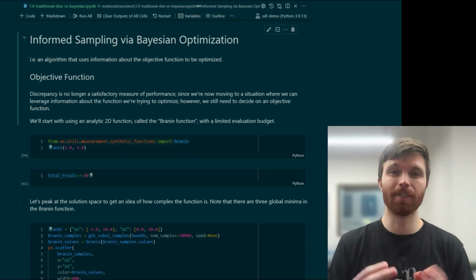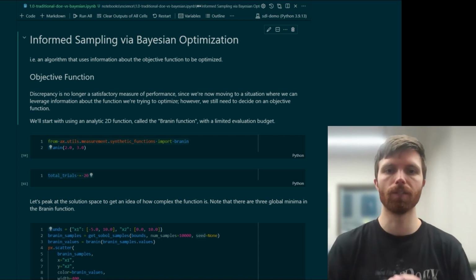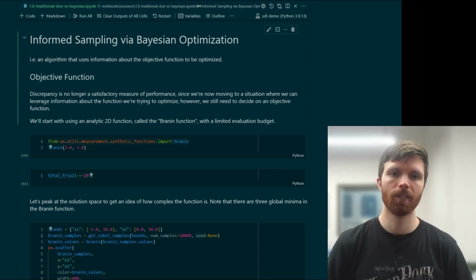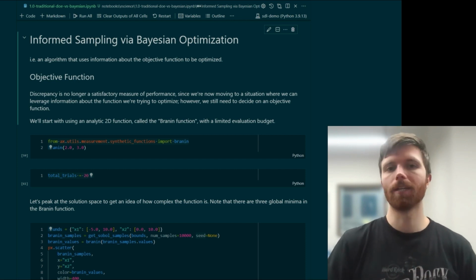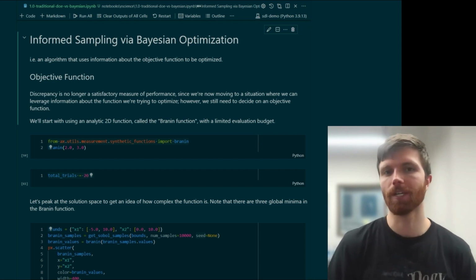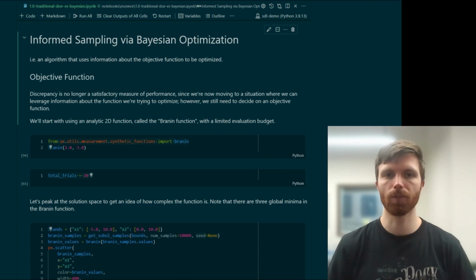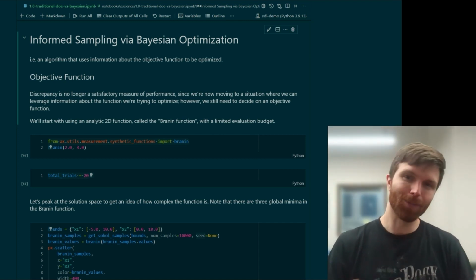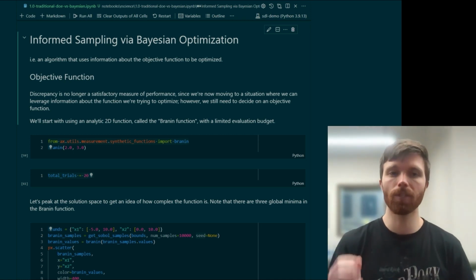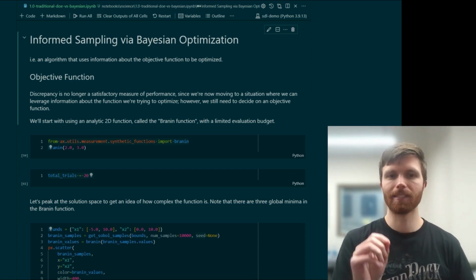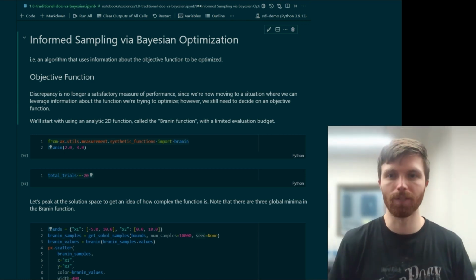So for this next notebook, we'll be looking at informed sampling via Bayesian optimization, where informed means, like I talked about earlier, that it uses information about the objective function to be optimized. Now let's talk a little bit about objective functions. To make this a little bit more concrete, an objective function might be the efficiency of a solar cell, where you want to maximize the objective function, or in other words, maximize the efficiency of the solar cell. You could also have, along with that same solar cell, another objective, being the cost, where you want to minimize the cost. And when we start talking about objective functions, then discrepancy is no longer a satisfactory measure of performance, because we have new information that we can use.